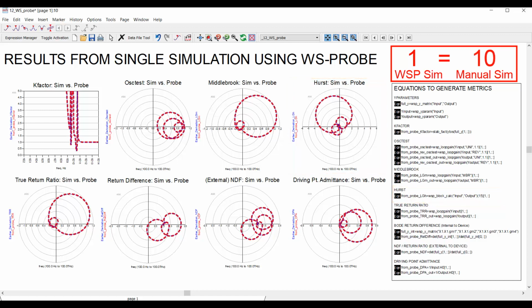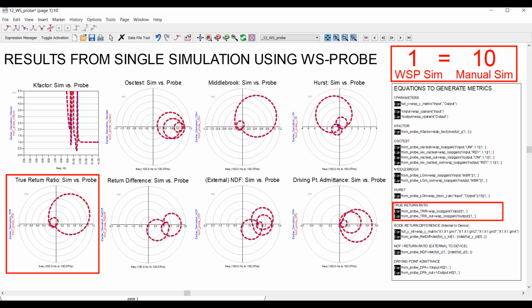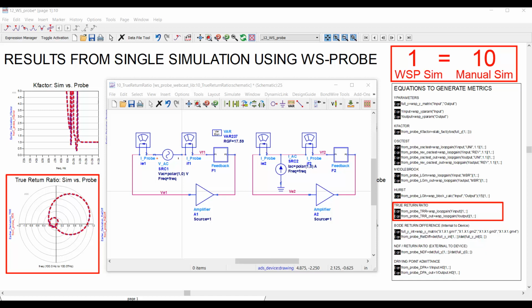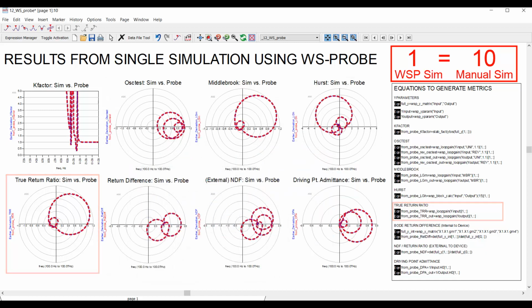Let's move to TN's true return ratio. The probe derives this, of course, for both input and output using the WSP loop gain function again with just a different option. Now, technically, the bench to derive the TN's true return ratio is the same as Middlebrook's, if you're clever about it, so I'm not going to add anything to the score for this one, just to be fair.